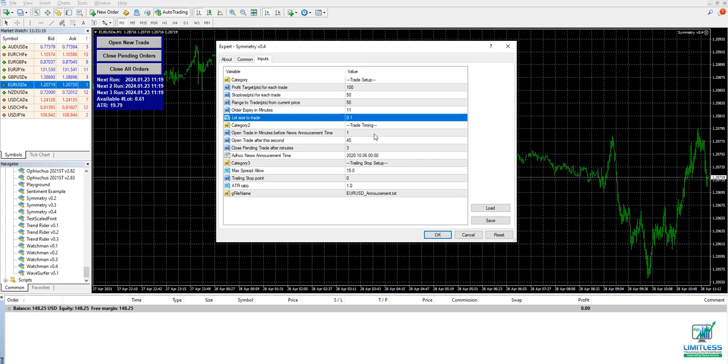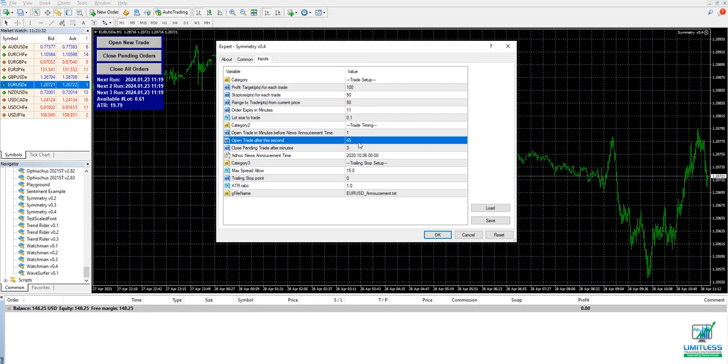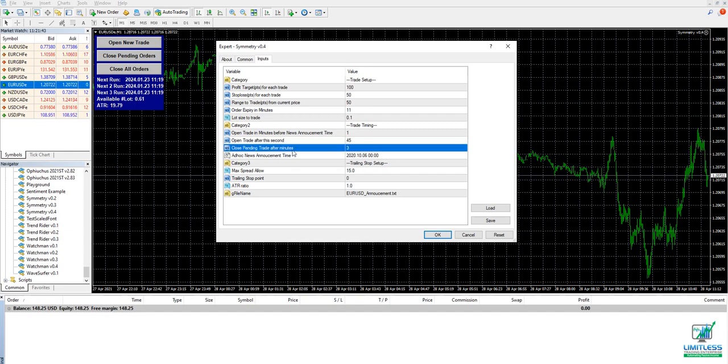The next category is timing, which is when you want it to place the order before the news announcement. And this is the exact second at which this EA will run. For example, if you put 45 seconds, it means that the EA will run after second 45 of every minute. And this one is close pending trade after minutes.